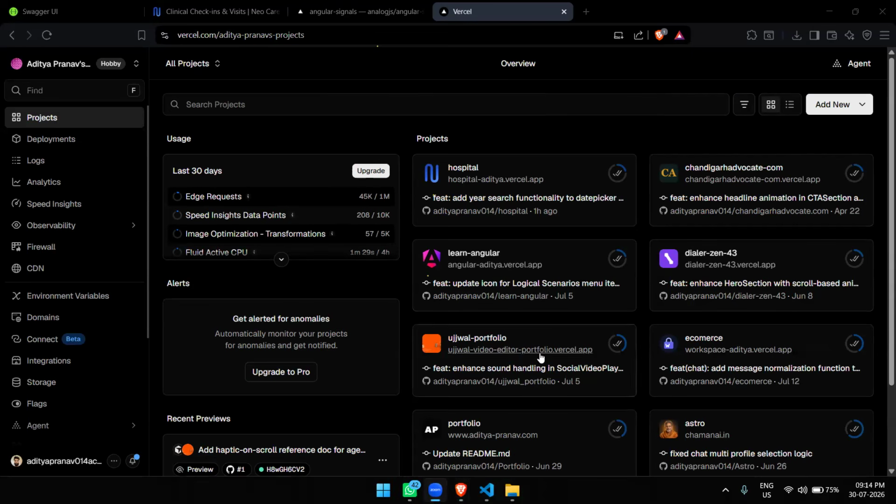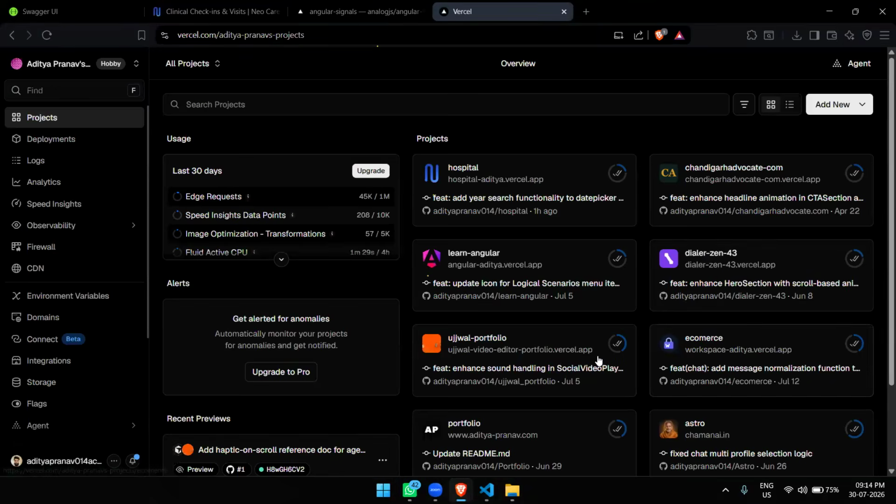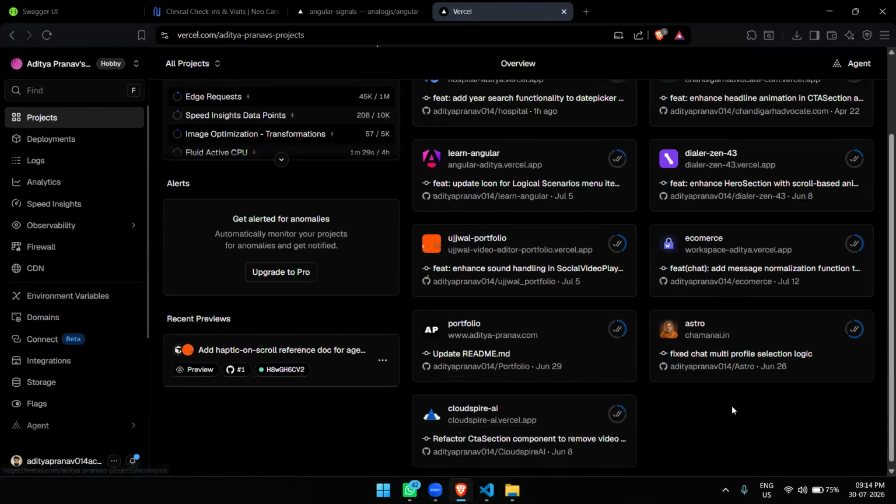Sir, I want to add some point. Like this project, I have used Vercel for deploying it, like my other projects also. It's free only. They will give you the domain, you can name it yourself, and show it in your portfolio also. That is very good.